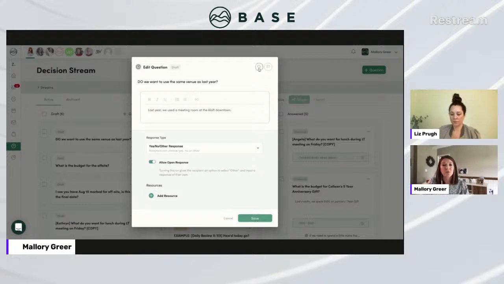If you'd like, similar to how we added a tag with a task and used that tag as a filtering or grouping mechanism, you could do that here as well. So if I have several questions related to the offsite, I can tag them and use that as a filter in the decision stream screen.